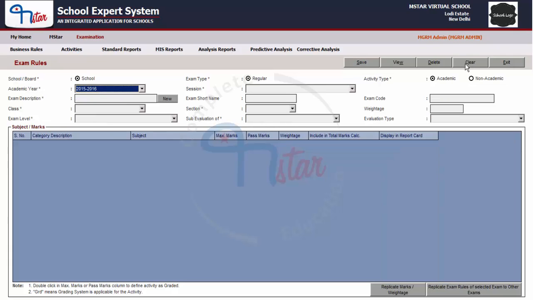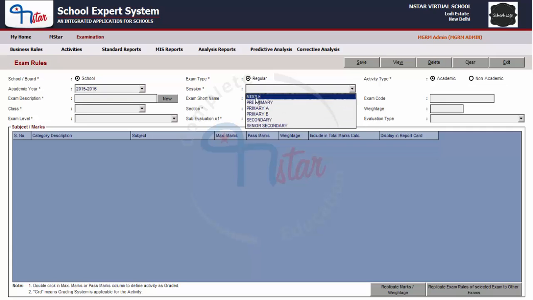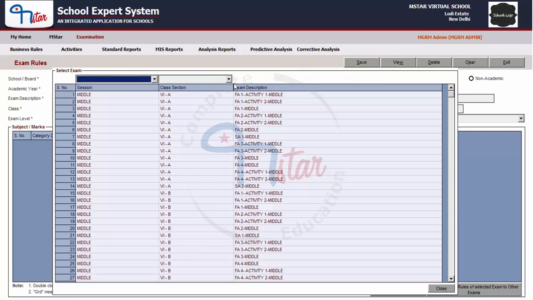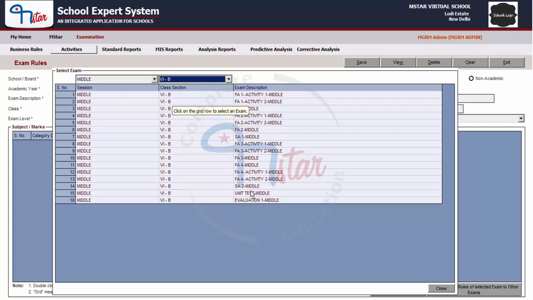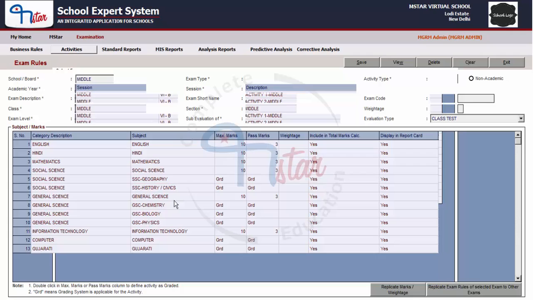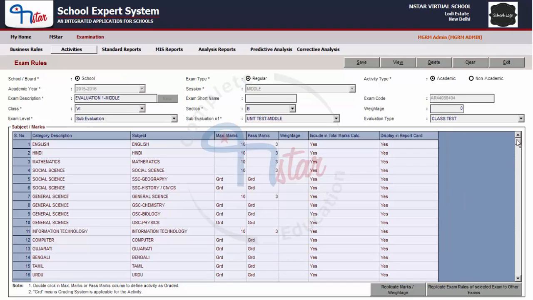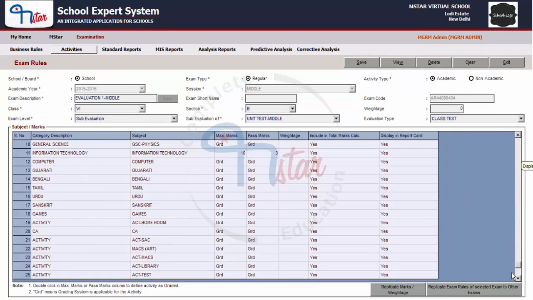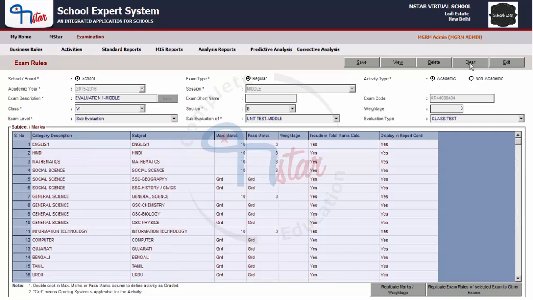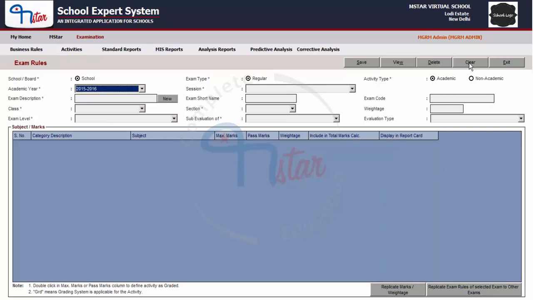Click on the clear button to clear the screen, and if you want to retrieve the same examination to check, click on the view button. You can select the session in the window, select exam, and it will show the exams of all the specific class section selected. Click on the name of the examination and you will see the rules as just created and saved. So click on the clear button to clear the screen.